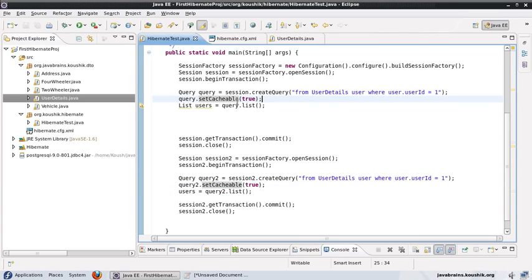So the setCacheable is performing two roles. The first thing is, if the query cache is not already having the values, go to the database, pull up the records, and set the query cache. And if the query cache is already having the values, pull up the data from the query cache. So this is a way we can actually cache the results of queries.